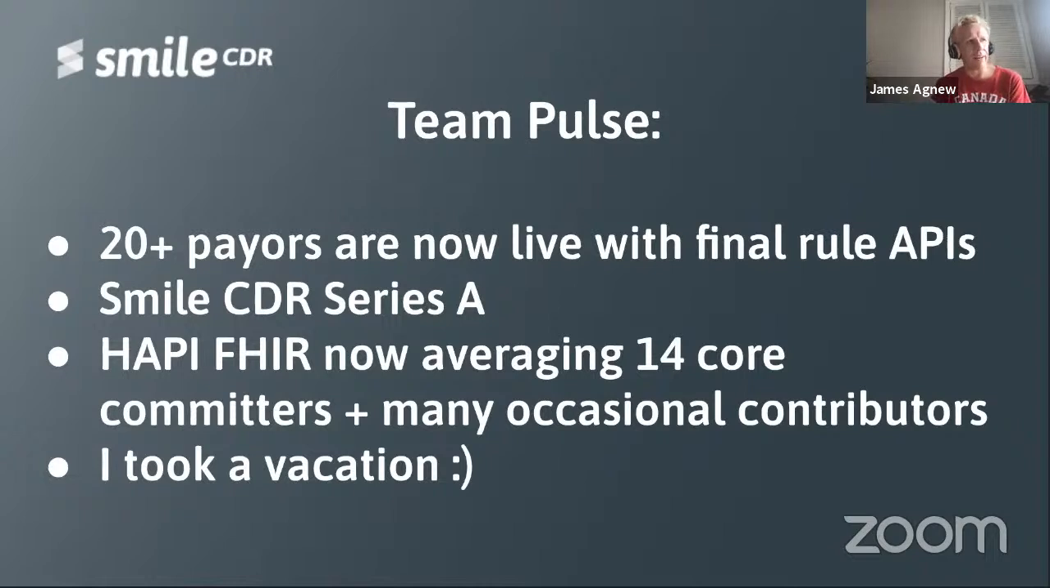As you may or may not have heard, we had a press release, not a software release, not too long ago. And if you haven't, you could certainly find this by Google. I probably should have included a link, but I didn't. Smile CDR, the company, which is of course the company behind HAPI and of course our eponymous product, had our first fundraising round. We've had what they call a Series A fundraising round.